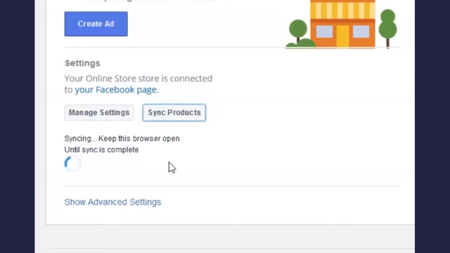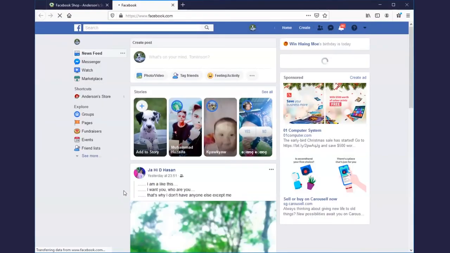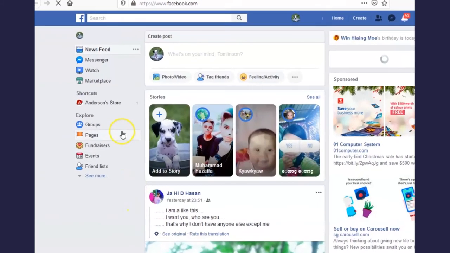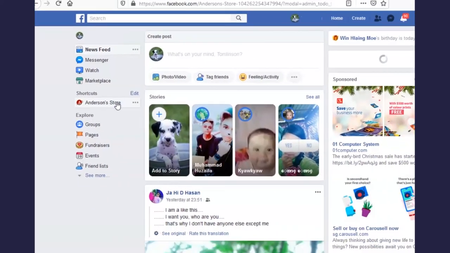When uploading is completed, click the blue color text, your Facebook page, to view your exciting Facebook page. You are directed to your personal Facebook account. On the left side navigation column, click your Facebook shop. In this demo, it is Anderson's Store.